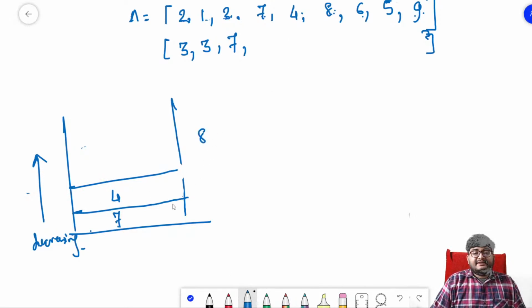After that we have 8. We'll start with the topmost element. Is 8 greater than 4? Yes, it is. So the next greater element for 4 will be 8, so we'll write 8 here. Now what is the top of the stack? The top of the stack is 7. Is 8 greater than 7? Yes, it is. So 7 is also removed from the stack. We mark the next greater element of 7 to be 8. Now the stack is empty, so we push 8 into the stack.